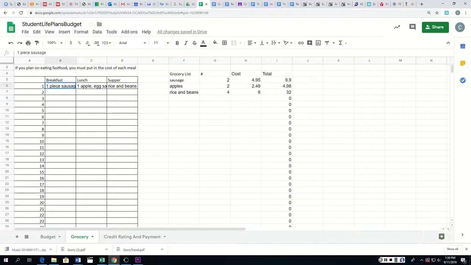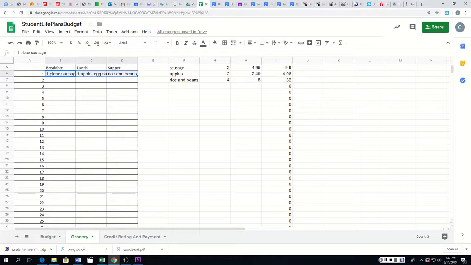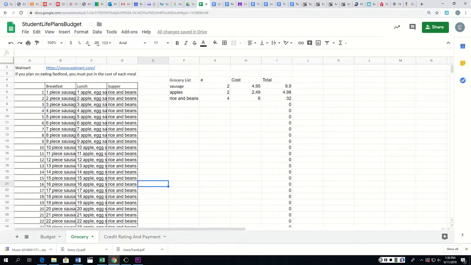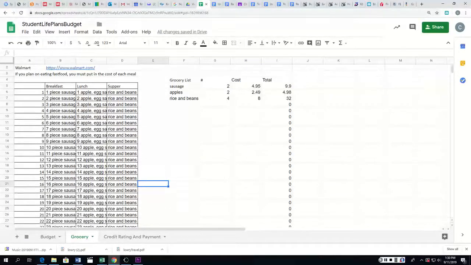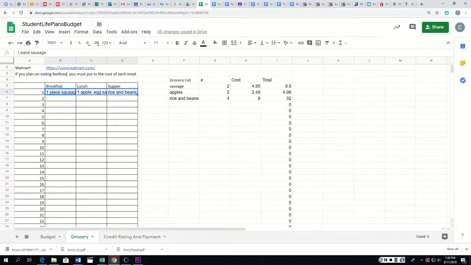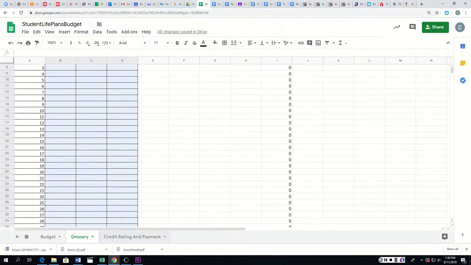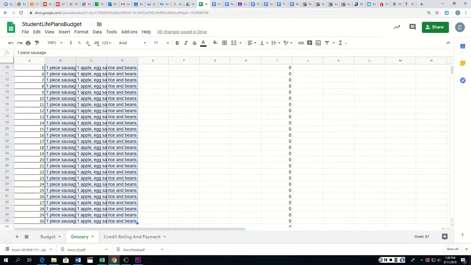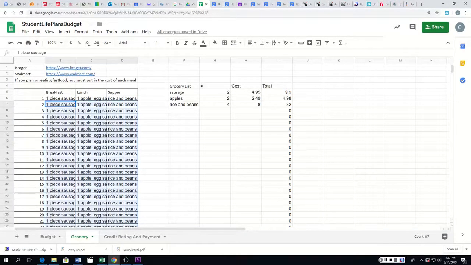So I can highlight all 3 of these at once, and then I can drag them down if I'm truly going to eat that for 30 days. And I'm not going to eat that for 30 days, but oh, look at what it did. This is really interesting. 1, 2, 3, it counted, which is really awesome that it does that. If you don't want that, I'm going to do Control Z, and then Control C, and then I'm going to just paste. And it pasted them without incrementing the first number. But if you wanted the number incremented, that would be a great thing.